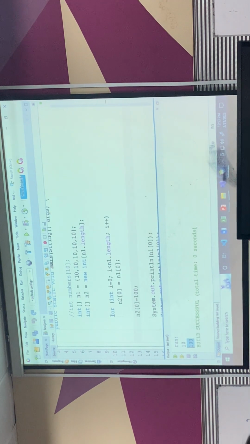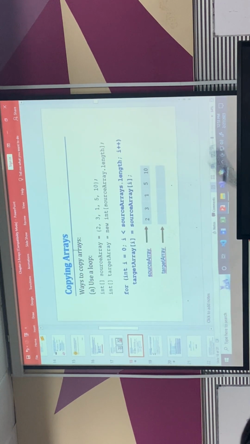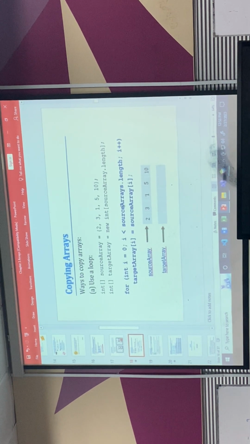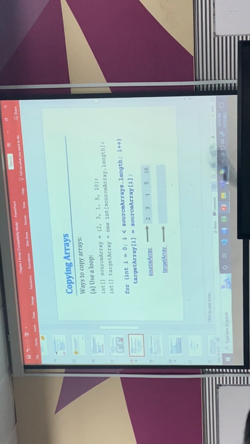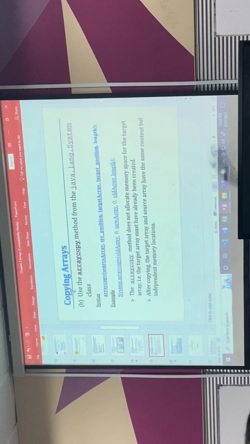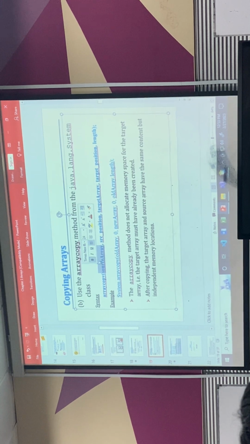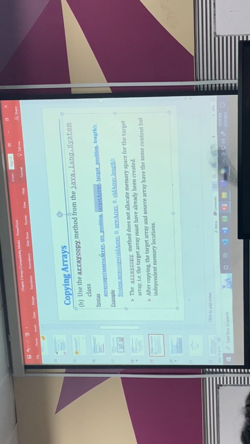You can write your own for loop to copy, or we have another way using arraycopy. Using the for loop is what we tried just now: you write one loop and copy one by one. So this is an example. Another way is using this arraycopy function. With arraycopy, you have to mention the source, where the data comes from, the source position, which index you need to start from, and the target, copy to, from where to where.